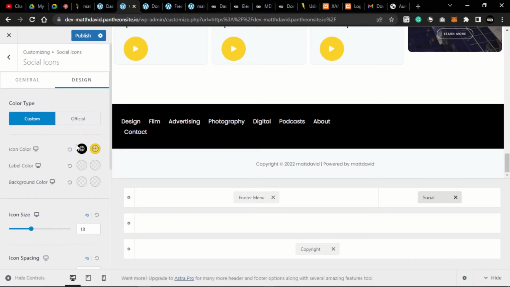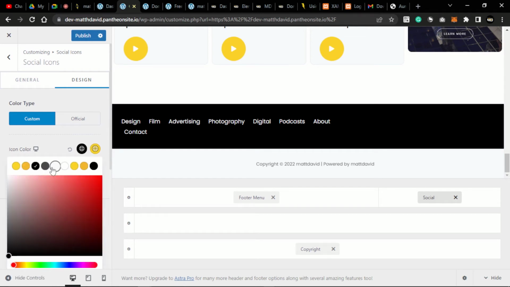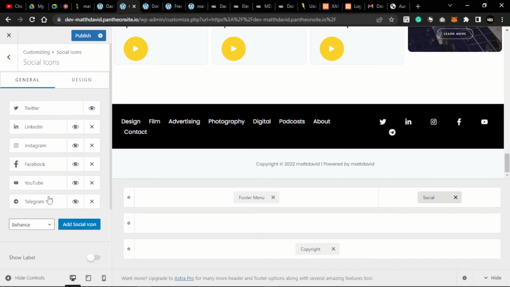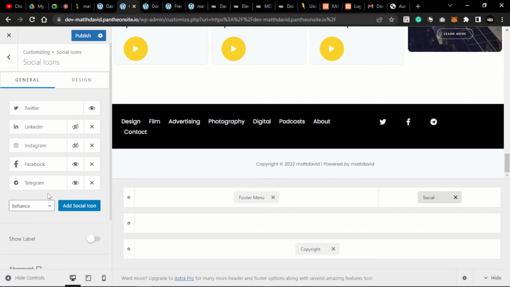So to the design, the icon color is black. So black can't show on a black background, so I'll change it to white, so that it can appear. So this is the Telegram icon I added. So you can add as many icons as you want, and I can add any of the icons or remove any of the icons.